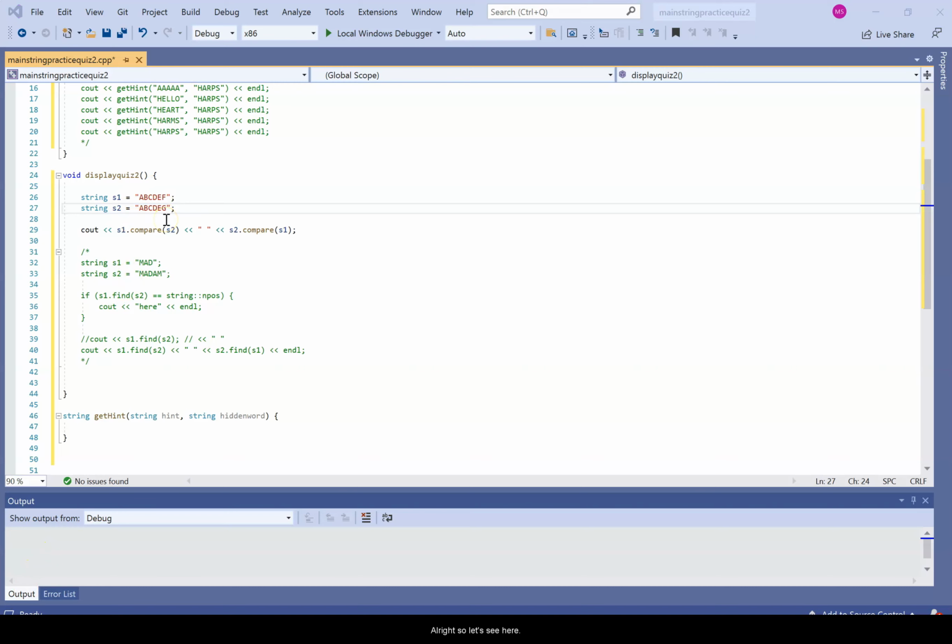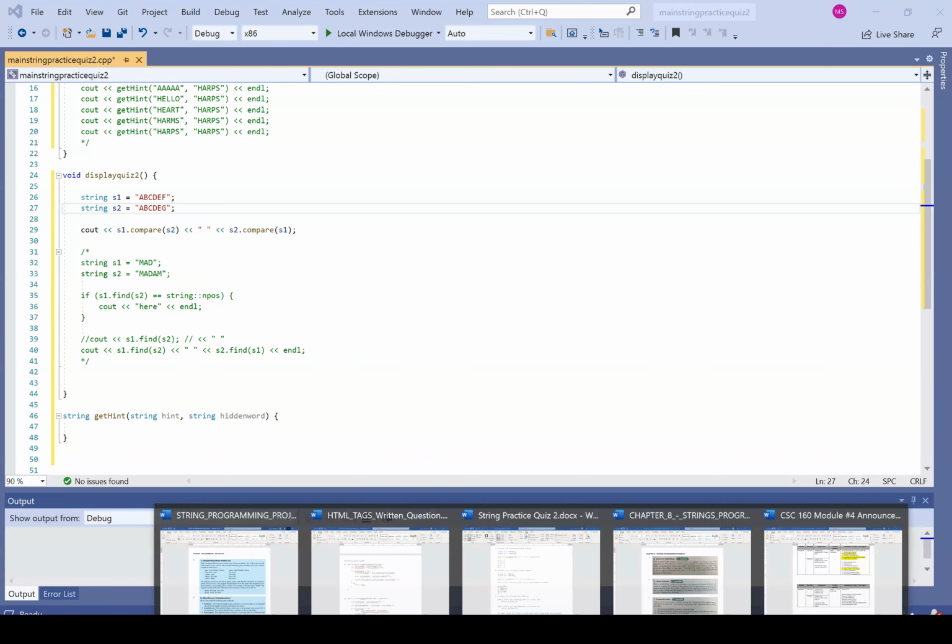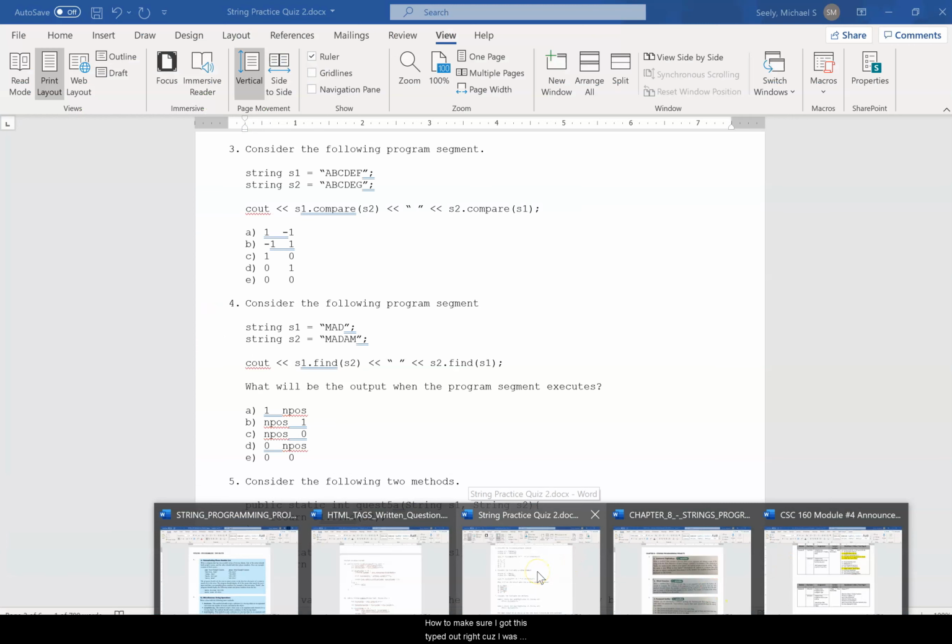Alright, so let's see here. Let me make sure I got this typed out right because I was playing around with some of this stuff. A, B, C, D, F. Okay, so consider the following program segment.